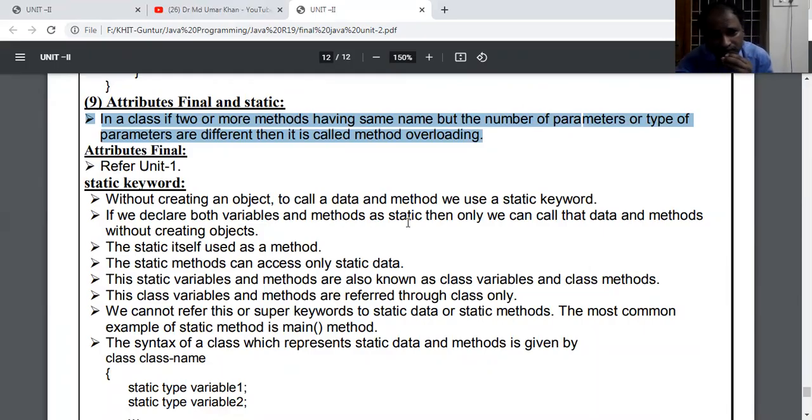Without creating objects to call data and methods, we use the static keyword. If you declare both variables and methods as static, then only can we call that data and those methods without creating objects. The static methods can access only static data. The static variables and methods are also known as class variables and class methods. These class variables and methods are referred to through the class only. We cannot refer to this or super keywords in static data or static methods. The most common example of a static method is the main method.